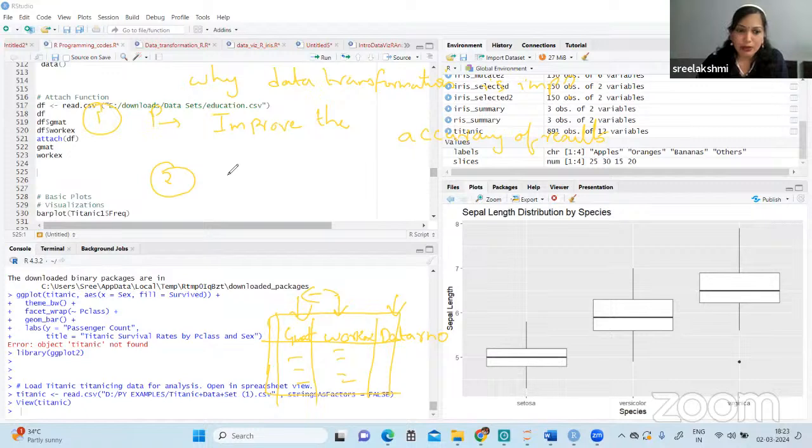Okay. So the second point is it unveils the hidden patterns. The third point is it enables specific analysis. If you want to do any analysis on a particular column, the data transformation will be helpful for us. And next, it also improves the efficiency. So likewise, this is the importance of data transformation, friends.